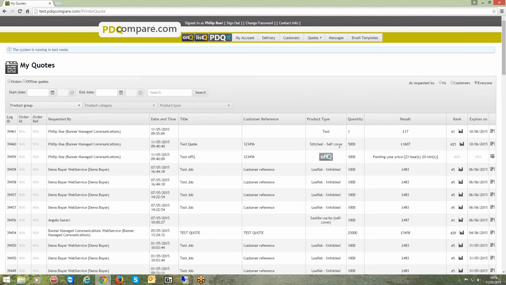So when viewing through your list, you'll see here we have the log IDs, we have who requested the quote, and in brackets the client, the date and time they were raised, the title of the product, the customer reference, what the product type was, the quantity. Now this shows you the primary quantity, so if there are other quantities, they will be displayed in the actual view, which I'll come to in a few moments. The result of that primary quantity and where you ranked in price.